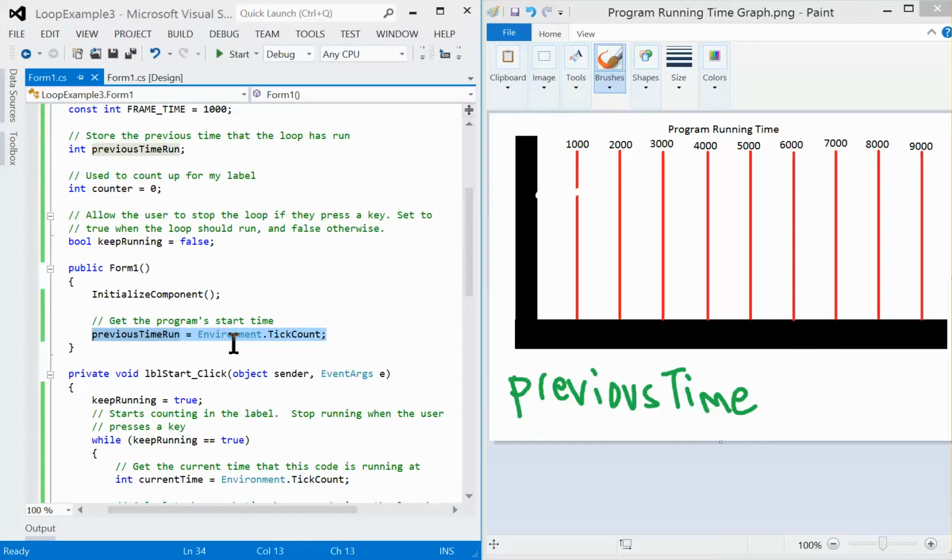It sets the previous time equal to the environment.toCount. So that's going to get the program's starting time. Let's assume for this example that the previous time is going to start off at 0.